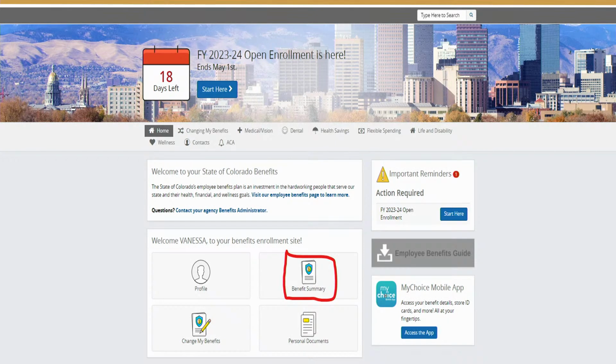One really important thing Sean mentioned before, when you get into Benefit Solver, if you only want to look at what your benefits are, I've circled the benefit summary here in red. Just click on that benefit summary and it'll actually pull up a PDF for you to look at your benefits. Please do not start an open enrollment transaction unless you are going to make changes.